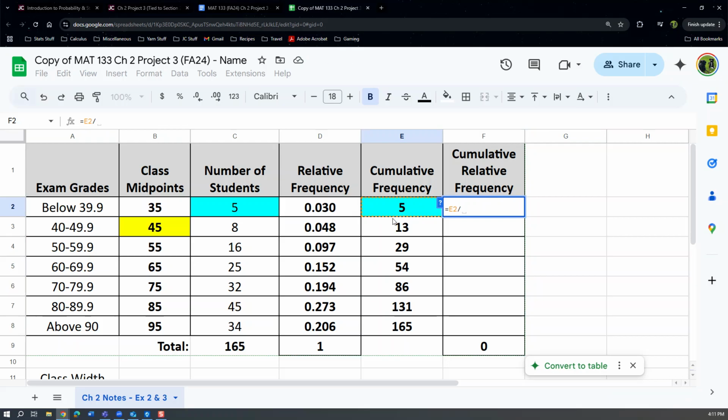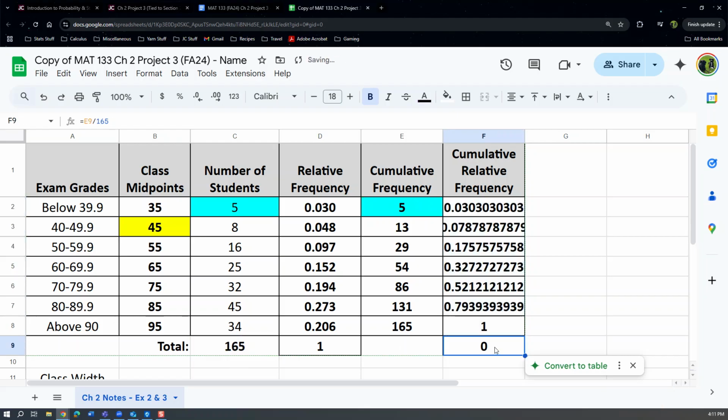Or if you want to be fancier about it, you can type equals E2 divided by, the cell was C9, but you want to give it dollar signs. So that way it's got $C$9. That's where the 165 is, and it locks it in place. And then you can drag that down or copy and paste it down. Don't worry about the 0 at the bottom. Just delete that. That's nothing.